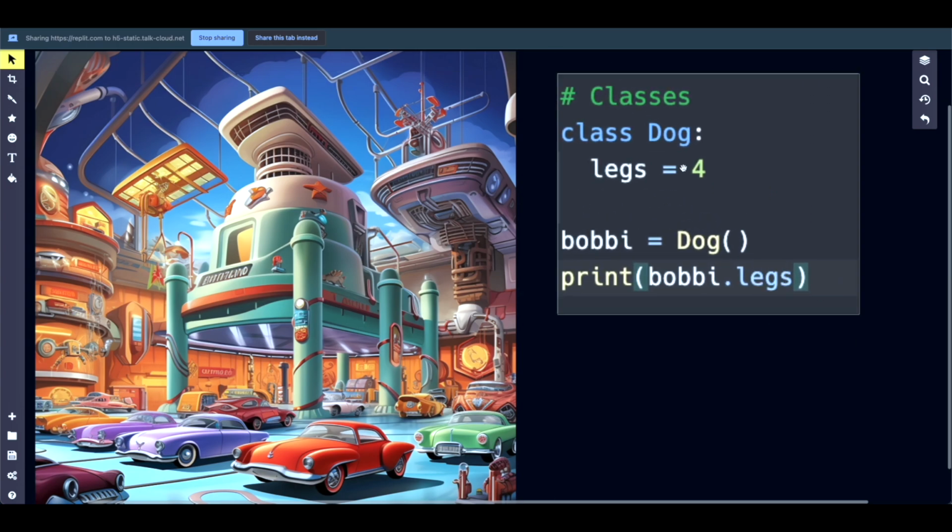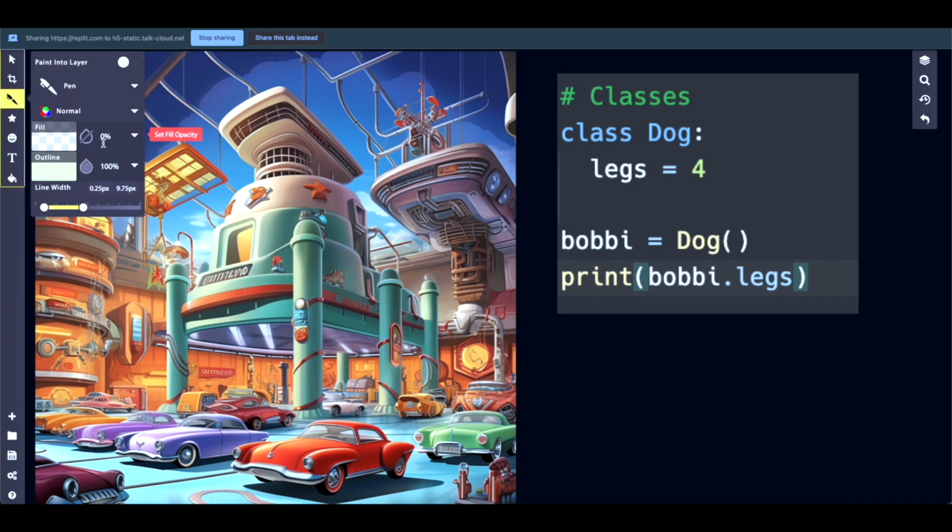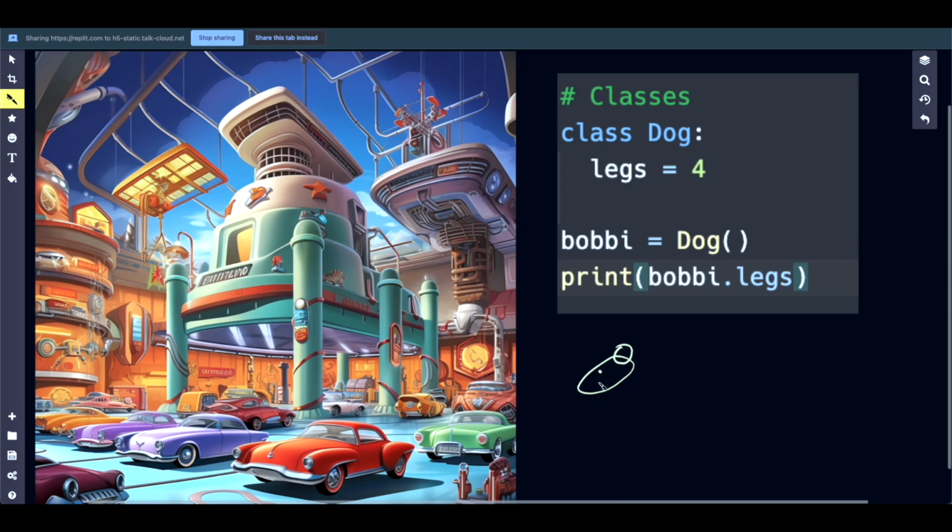So I've got a dog with 4 legs. And then I'm saying print the dog and how many legs it has. So when a dog is first created, here is my dog. When a dog is first created, it is created based on a checklist.